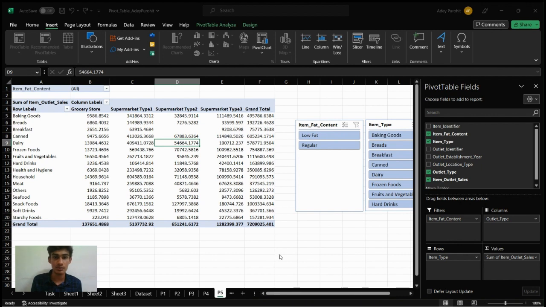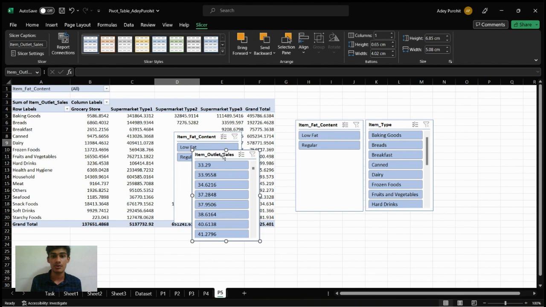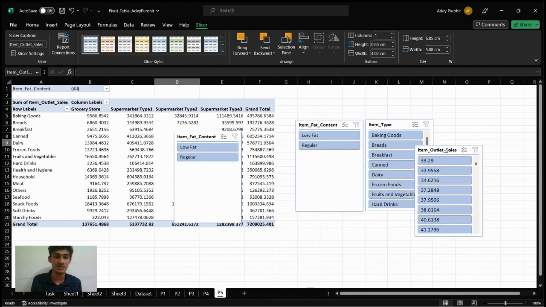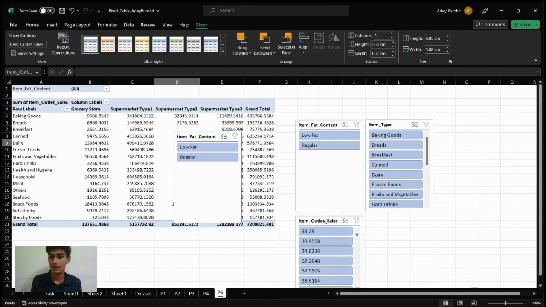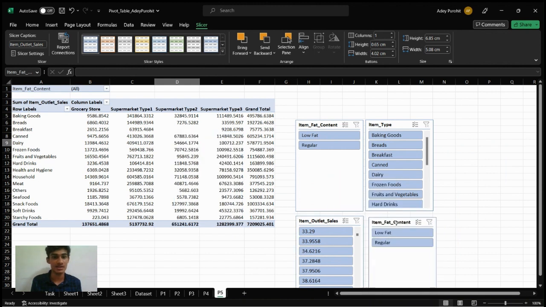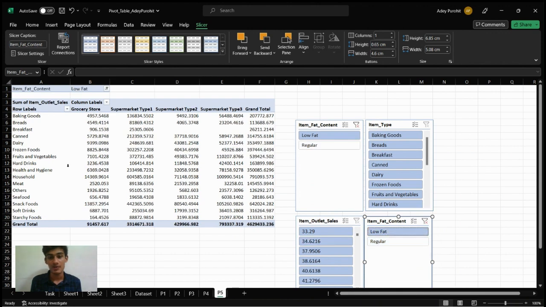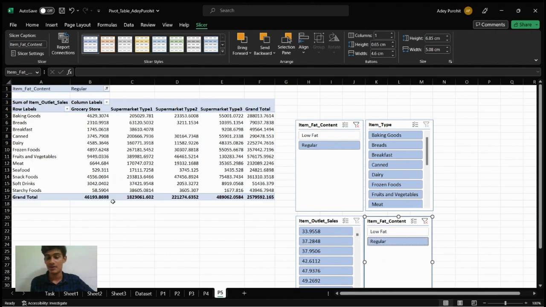Let's see, I want to add a slicer of item fat content. I select OK. Okay, I already had it once. So this is the item outlet sales. I didn't want that. And this is the item fat content. Once I select this, only the low fat product category is visible on this pivot table. Once I select regular, only regular categories are shown on this pivot table.